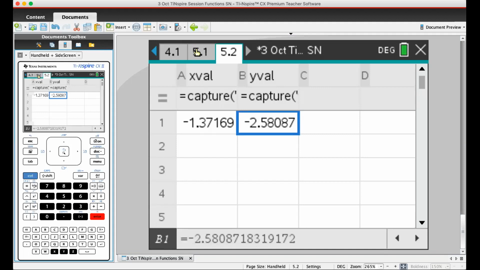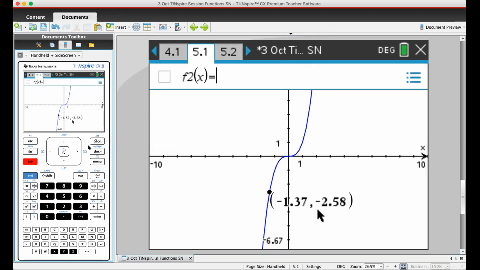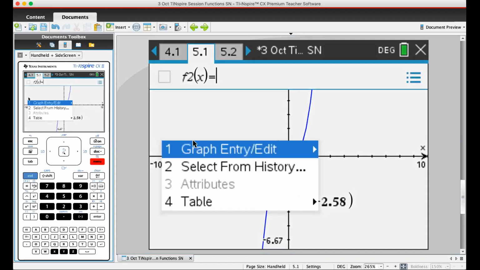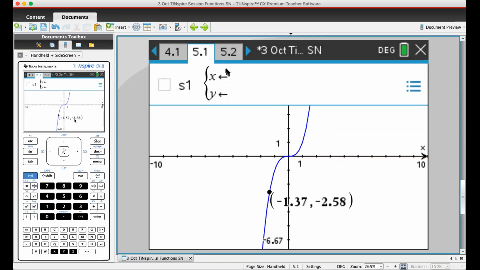Okay, now, I want you to do something before we see the magic on the page. There's one more thing I want you to do. I want you to go ahead and press the tab. And now we are going to use scatter plot. Okay, we are going to use scatter plot. I want this scatter plot.